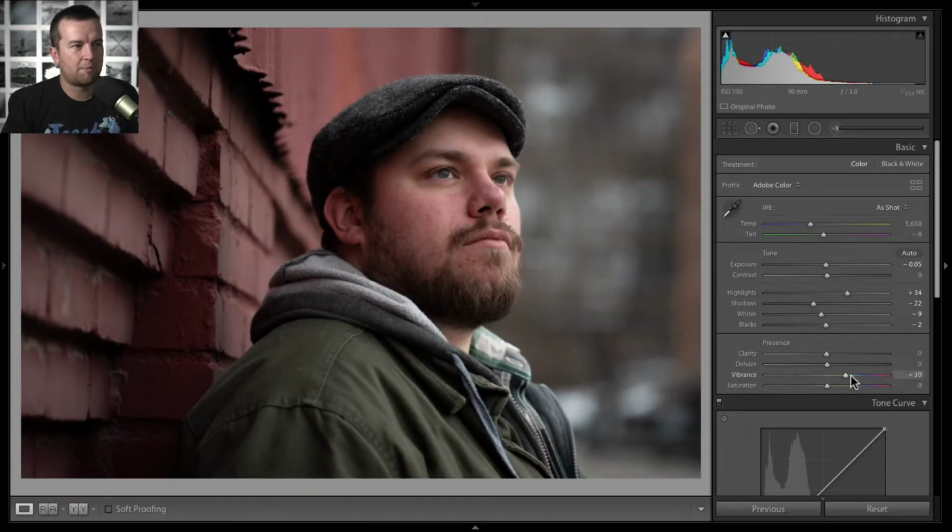Vibrance, saturation, I'm going to leave, especially with saturation. When I boost the saturation, you start to get a lot more of that red, which is nice in the brick, but not so much in the face. So I'm going to leave that. Overall, white balance is actually spot on. I think white balance looks great, so I'm going to leave that as is.